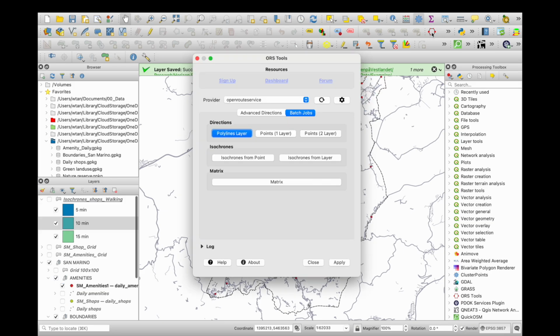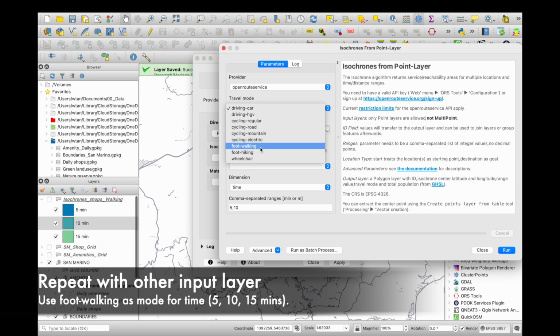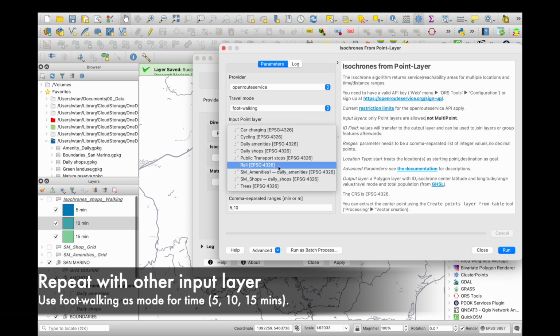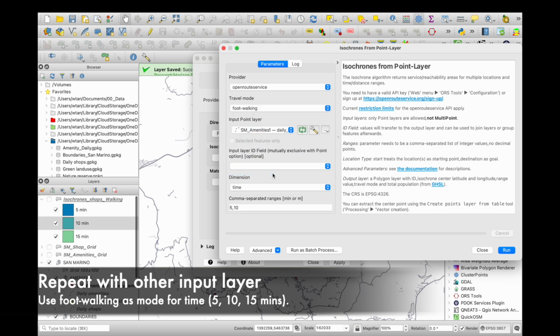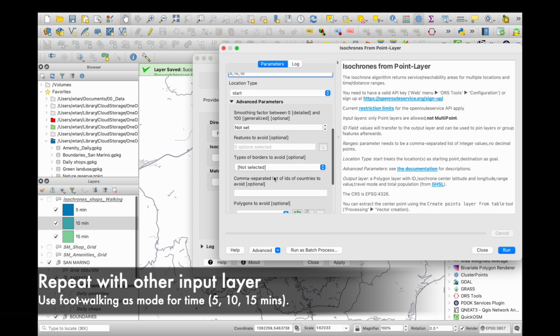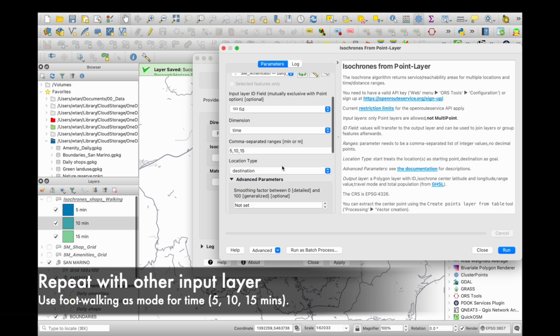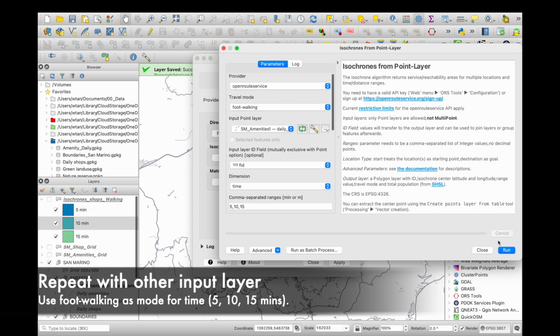So let's go ahead and repeat the same ORSTools plugin. Batch jobs again from isochrone from layers, foot walking as mode. This is the other input layer. In this case, it's probably amenities because we just did shops. Same idea of time using 5, 10, 15 minutes. And you can change the location type to destination because usually we'll walk from there and run the isochrone again.